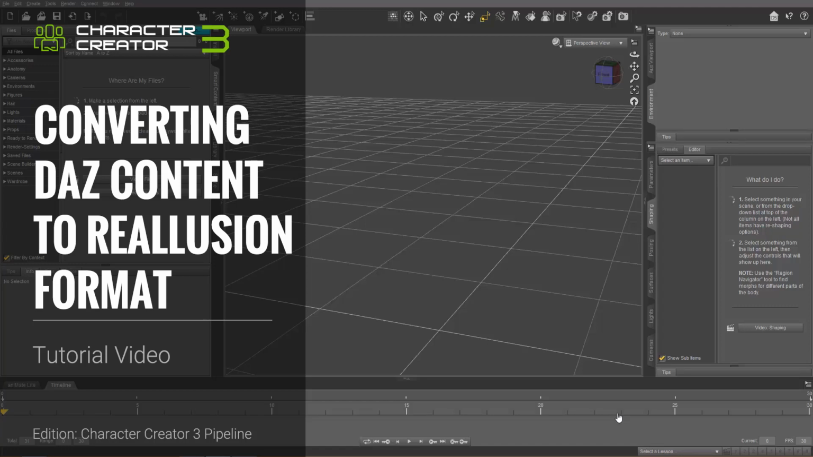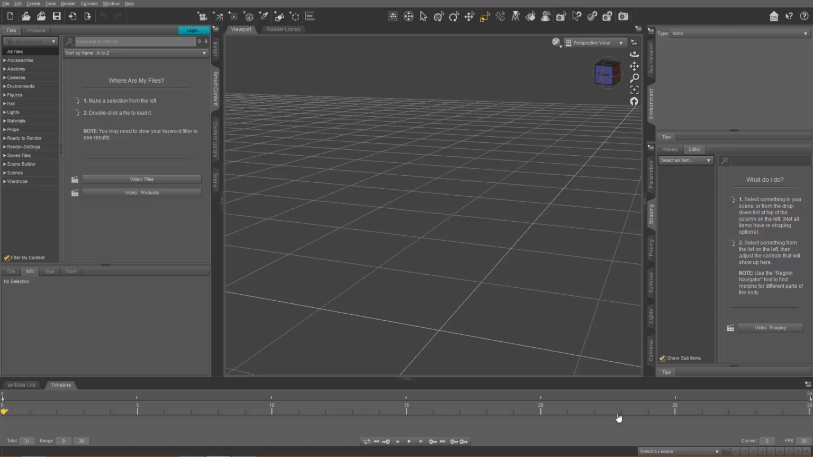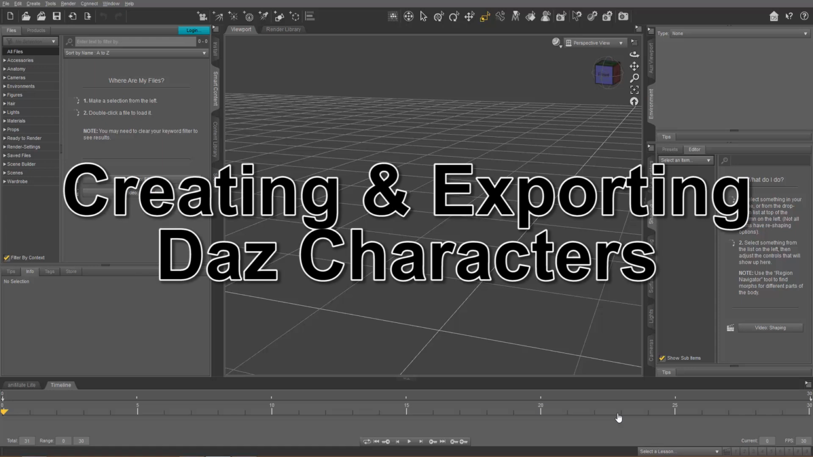Hey everybody, in this tutorial we're going to talk about saving your Daz content in Character Creator 3 in various formats, from clothing to accessories, even to a morph slider. We're going to create a custom morph slider. So let's get right into it by first creating our character in Daz, going over to Smart Content.